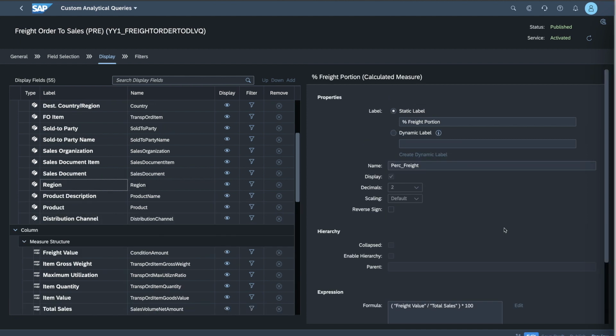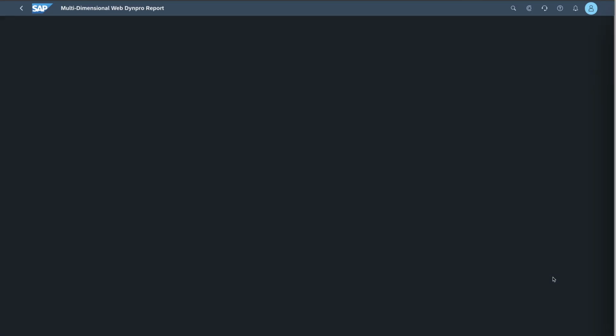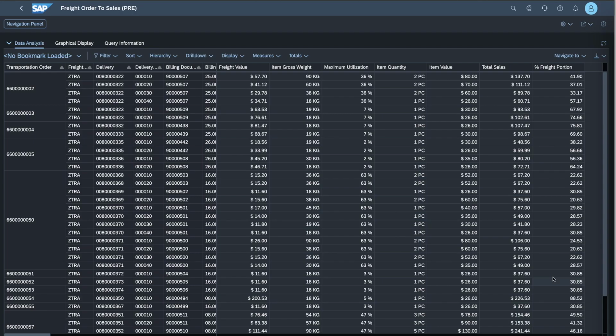And as I said earlier on, this custom analytical query is already a fully fledged object that you could provide to your users to consume the information contained, or the information served by this query. To preview the data, you simply click on preview, and the users would get a WebDin Pro report exposing the data served from this query.